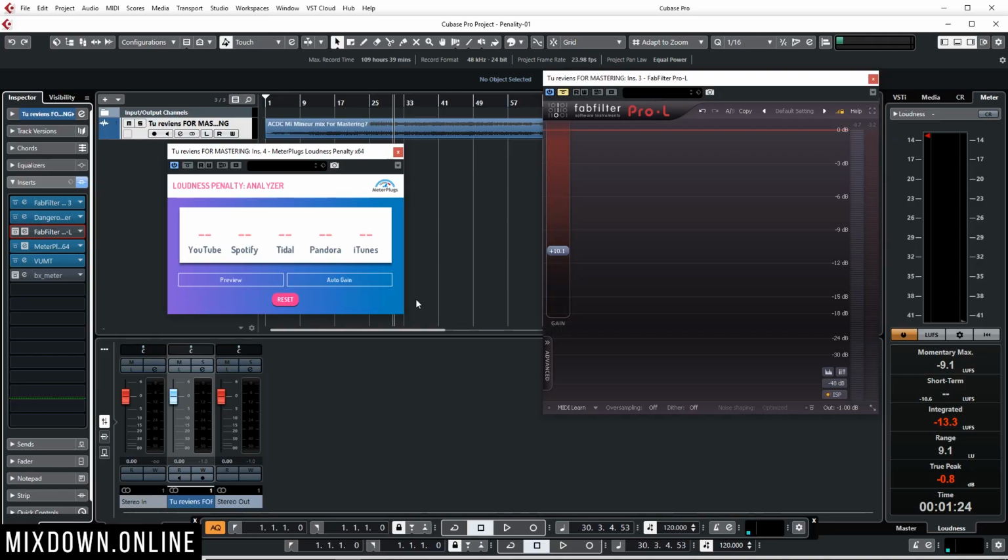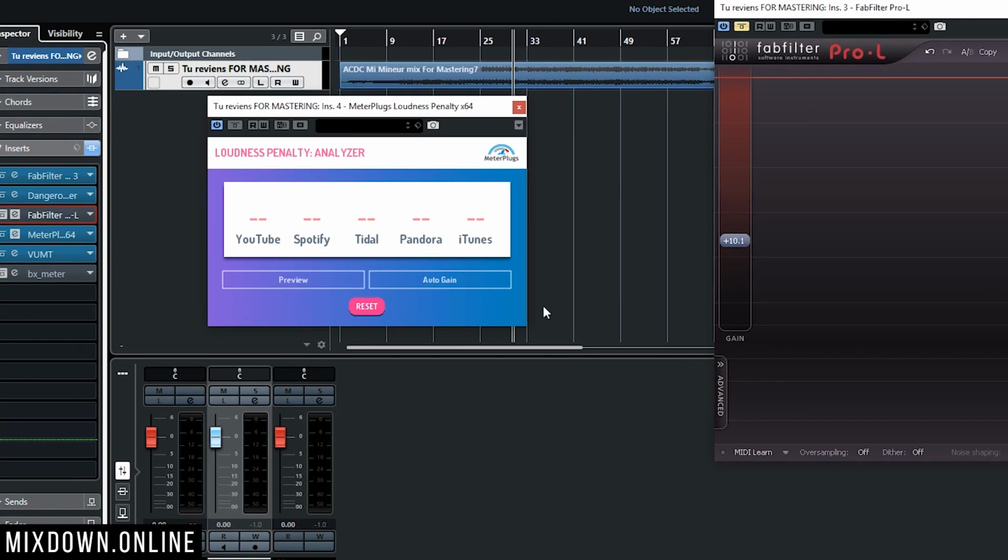So let's have a quick listen to what we have. It is a very simple plugin to use. So let's start by listening to that master without the limiter.